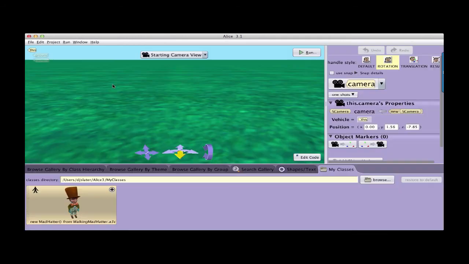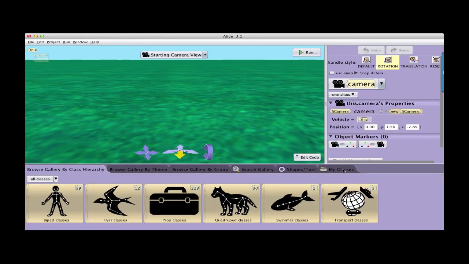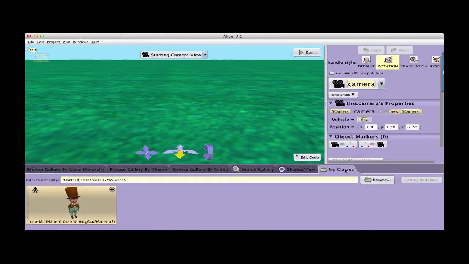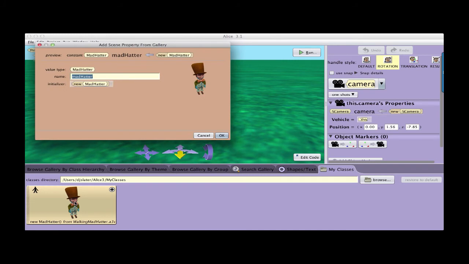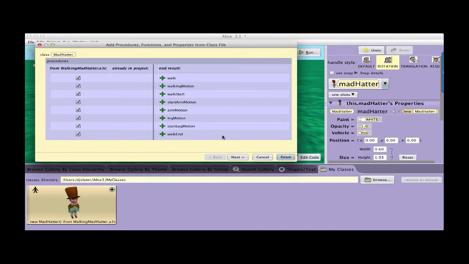So I click on Setup Scene, find the My Classes tab in the gallery, and there's my new Mad Hatter from the walking Mad Hatter. So I click to add it to my project, click OK, and now what comes up is a dialog box that's going to show us the procedures that we are going to bring in with walking Mad Hatter. And the check marks give us a chance to say yes, I want them, or no, I don't.